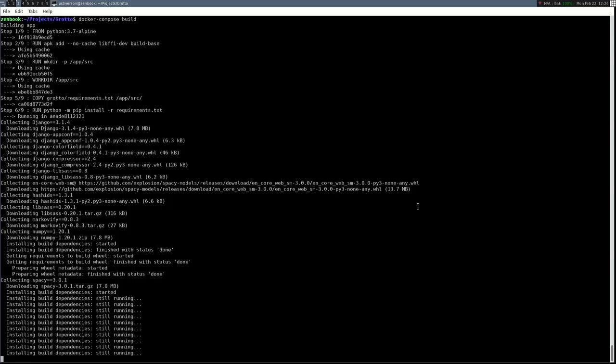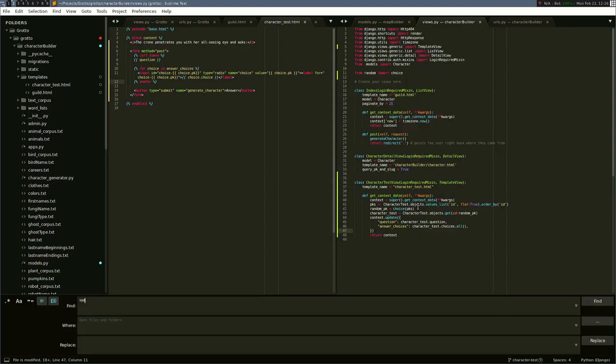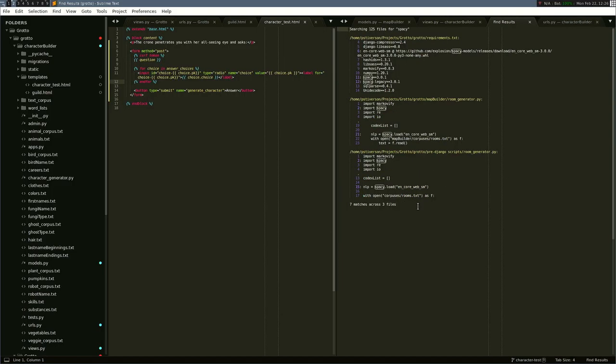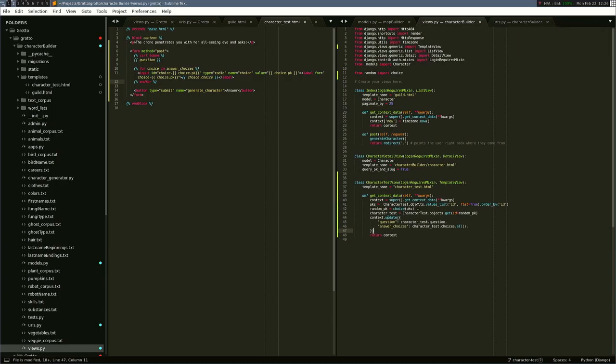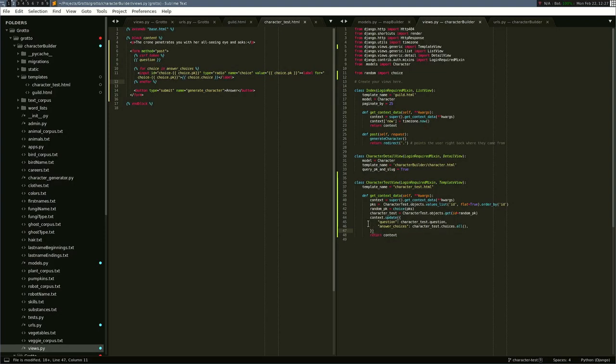Spacey. You know what? I'm sick of Spacey. Here, I'm just gonna Spacey. He's importing it in room generator. Damn it. Oh well. So we need it. No problem. I'll live with it. Okay. Let's continue on then.